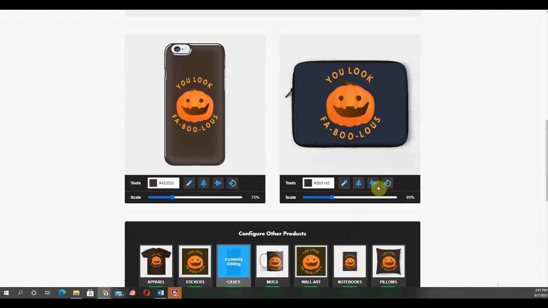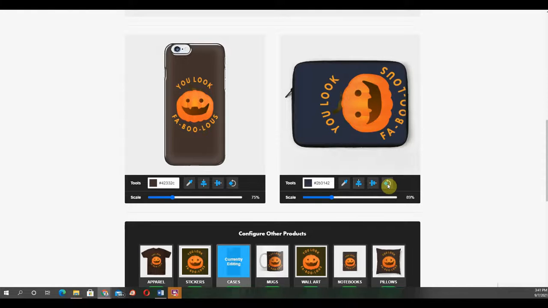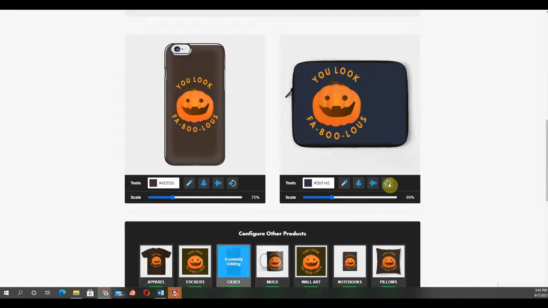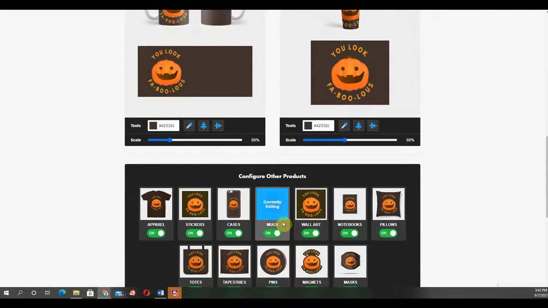Another thing that you can do with some of the products is rotate the design too. So if you wanted to have your design rotated in this manner and centered, you could as well. But I'm going to make sure that we're centered in this way and the design is rotated upwards. And then when I'm moving to mugs, I just click on this.